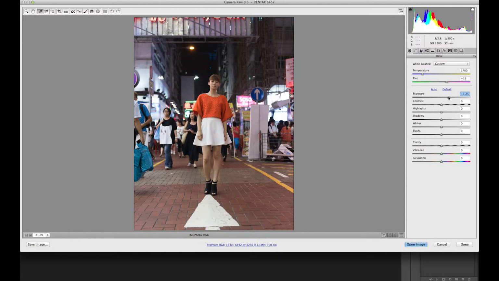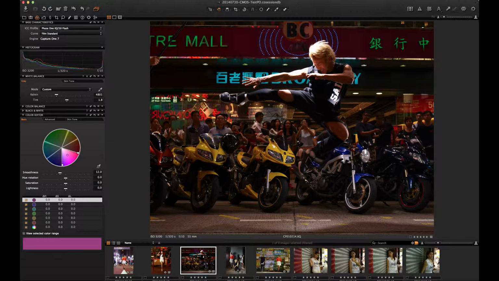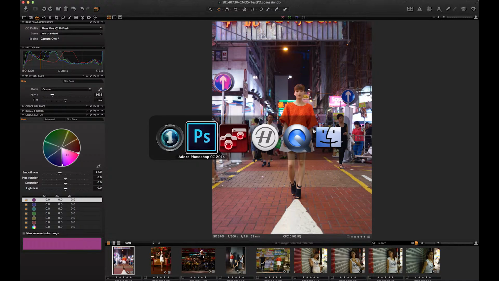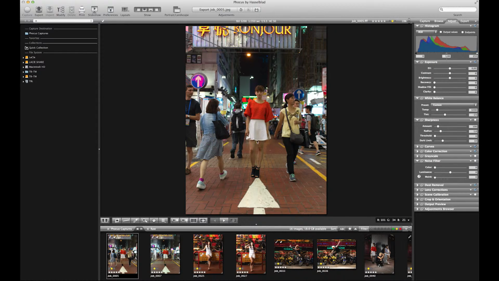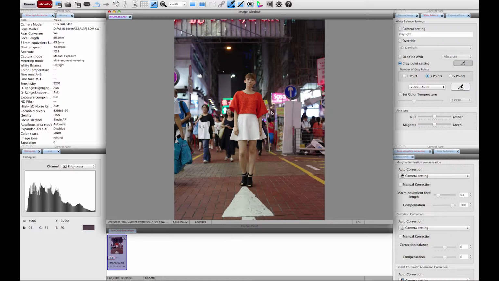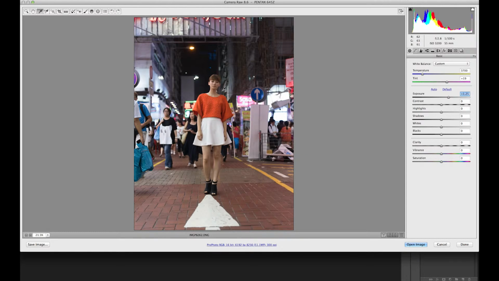I don't know if that is good or not, but let's try to take a look at the other two softwares. This is from Capture One in Phase 1, and then this is Focus by Hasselblad, and then Digital Camera Utility by Pentax, and then we go back to Photoshop. It is pretty obvious that the color is off, which is a little bit pale, the saturation is a bit low, and the contrast is lower.